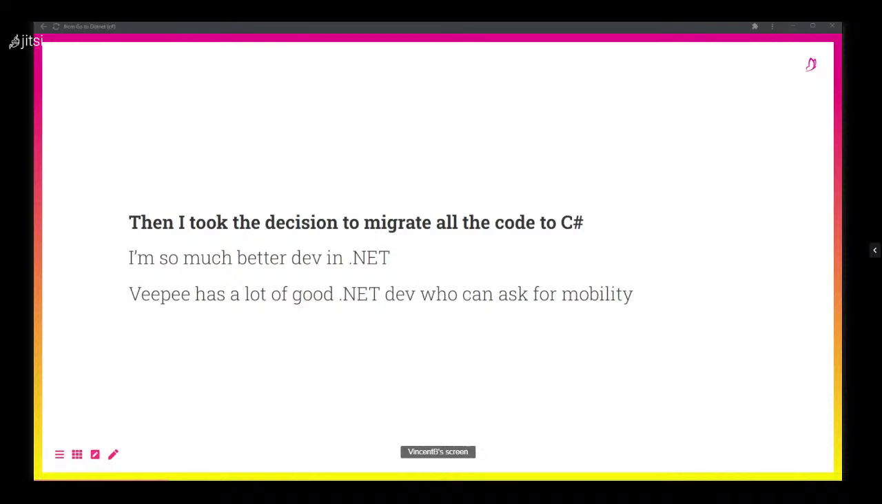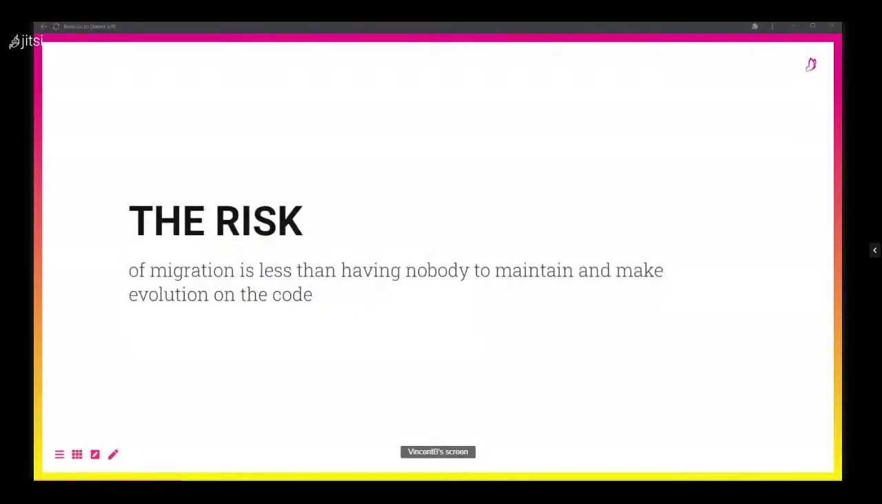First of all, I'm a better developer in .NET for sure, and also VP have a lot of .NET developers who can ask for mobility and who maybe will join the team. So since everybody have left, a few words about the risk. We've got risk for sure, but I really think that the risk of migrating the code is less than having nobody to make evolution and maintenance on the code.